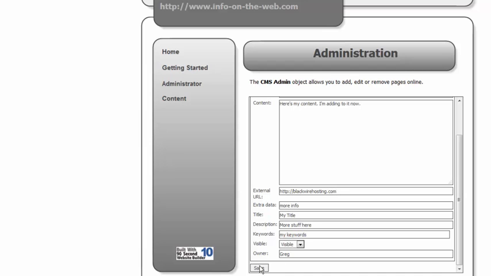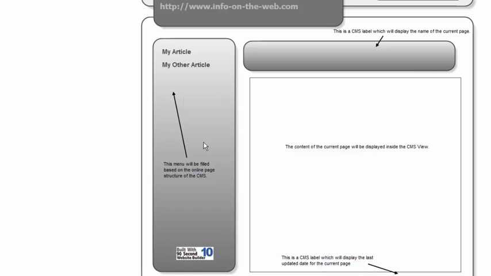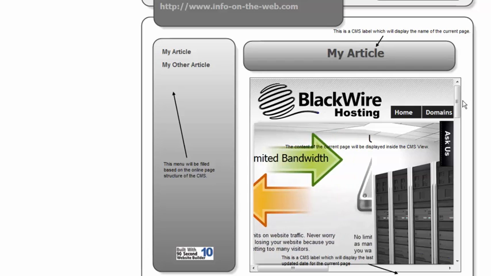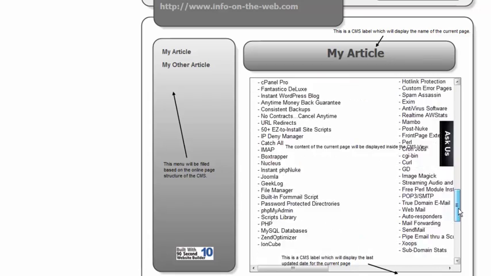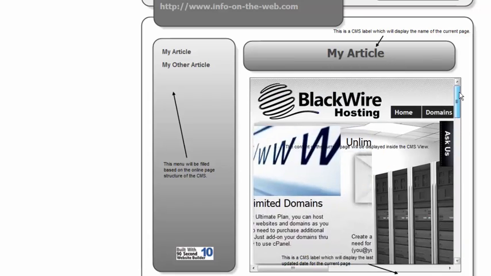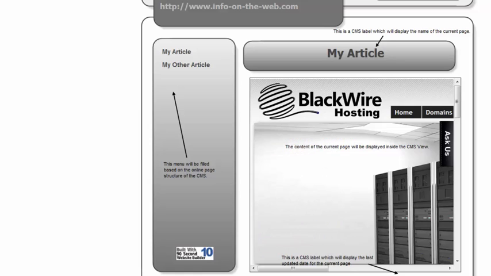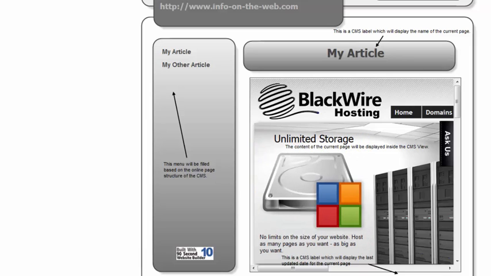I'm going to click save, and now when we look at that article, let's go to our content page. Here's our menu. I'm going to click on my article, and now my content actually is that website, because when I typed in the URL, it actually fills the content area with whatever website I wanted. Again, we're just scratching the surface on what you can do with CMS here. And there's even more tools than what I'm covering in this video, because this video is going a little bit long. But this at least gives you an introduction to how CMS works.